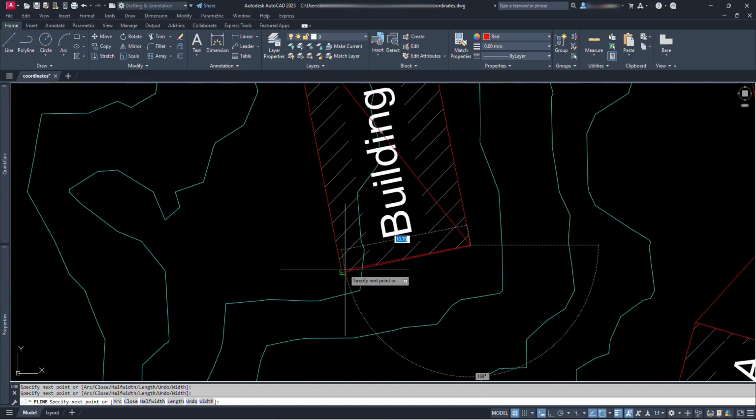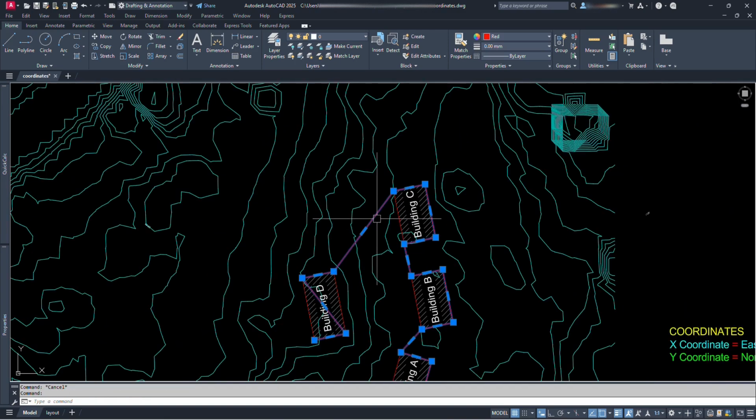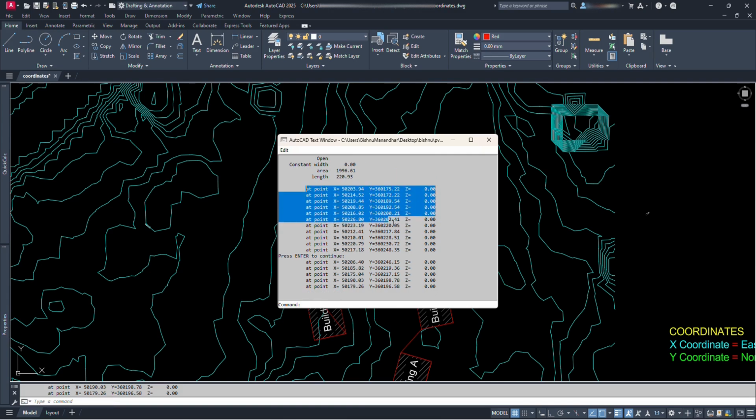After finishing, press Escape. Now select the polyline and type LI and press Enter. We can see the coordinates in this new dialog box. Not all points are shown? Press Enter. Now we can see all 16 corner points of 4 buildings.